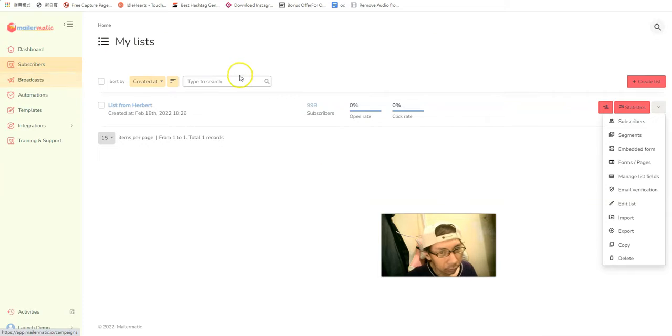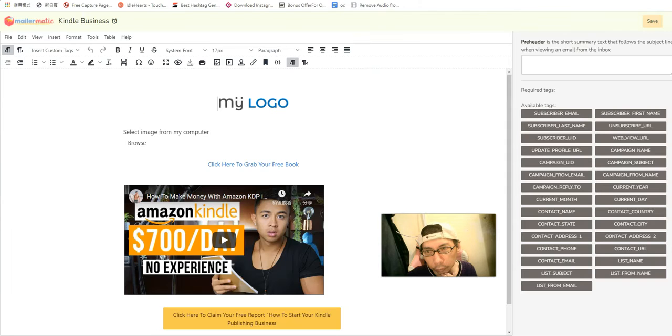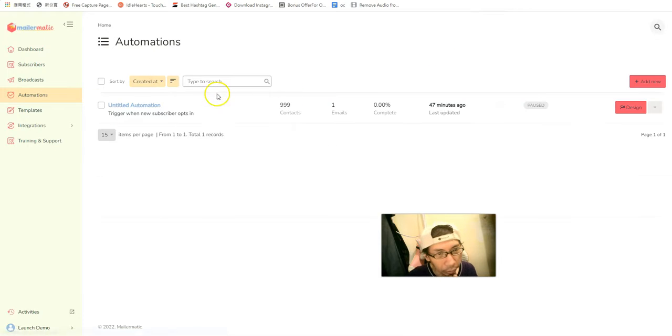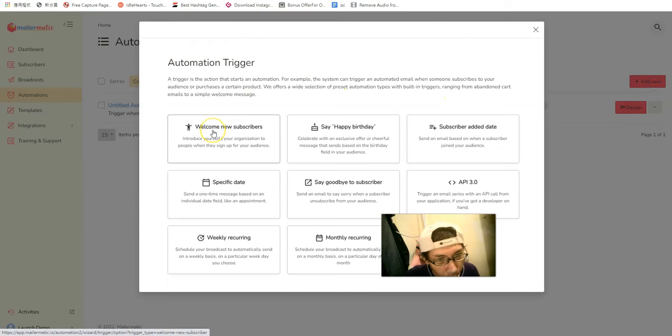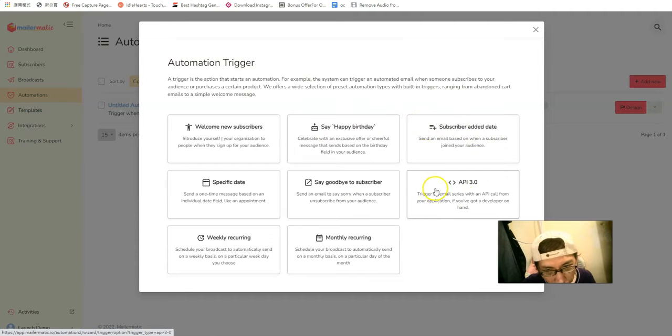And then you can also have different automations. You can create a new automation: welcome your new subscriber, add that subscriber, add new specific data, say goodbye to a subscriber. I think it's the most common when you have a new subscriber.